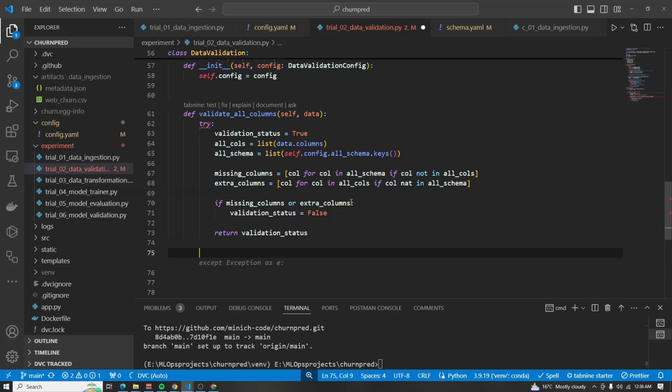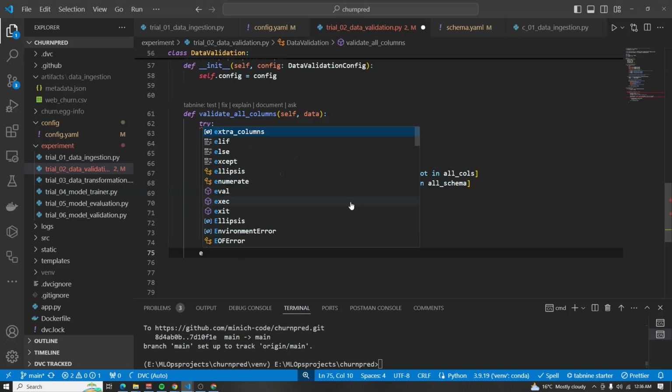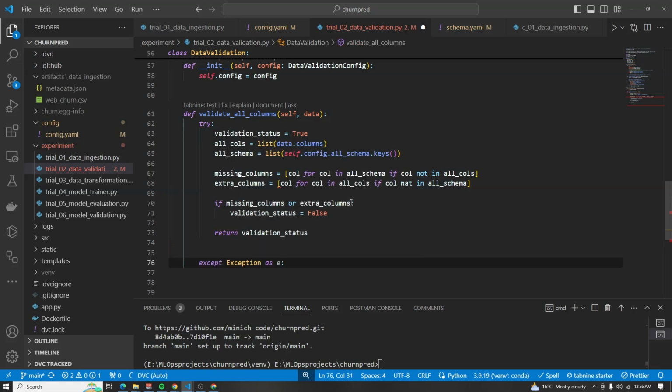Then encapsulate this in the excepts. So except as E, then just say raise E, login error. Yeah, that one is okay. So essentially, what are we doing under this method?